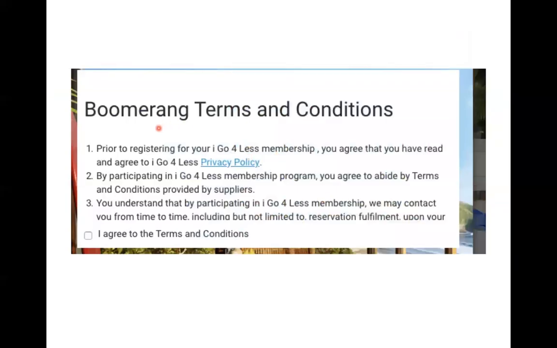As soon as they agree to the terms and conditions of the Boomerangs terms and conditions. They have to agree to these terms and conditions. Okay, we agree to terms and conditions. This screen is not that big. I just blew it up so you can see it.